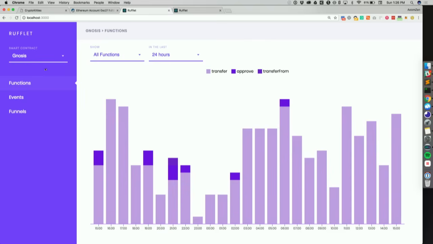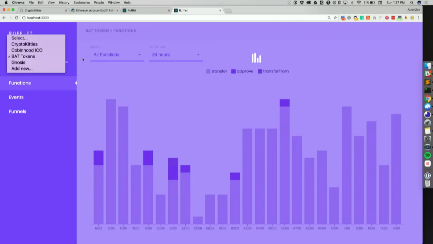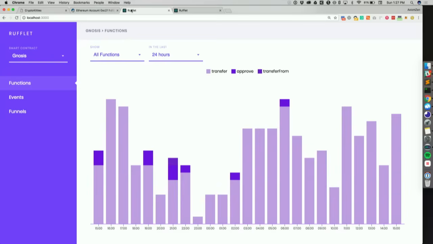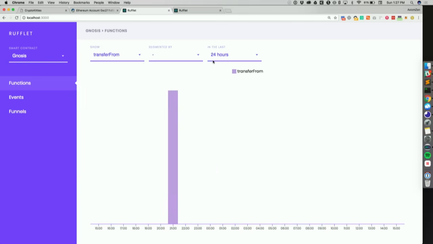Let me close this. And this is another one. So we can switch. Let's see if it loads. It takes a while. Please don't use your Wi-Fi right now. Well, it's okay. But yeah, this is another one. We can just filter, do all the same things with any contract, basically. So yeah, there you go.